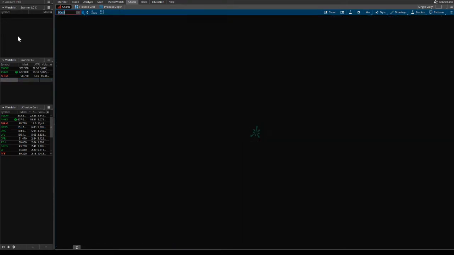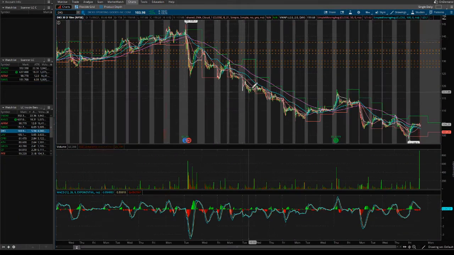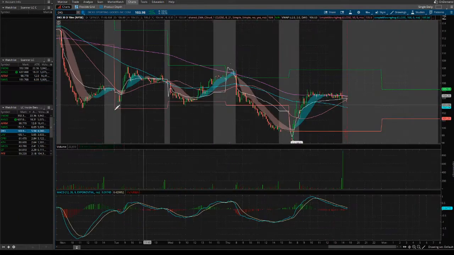Oops, typed it in wrong. SWKS. DKS, as we saw, that was an inside candle, which usually I just automatically add, the inside candles, because they're typically better.